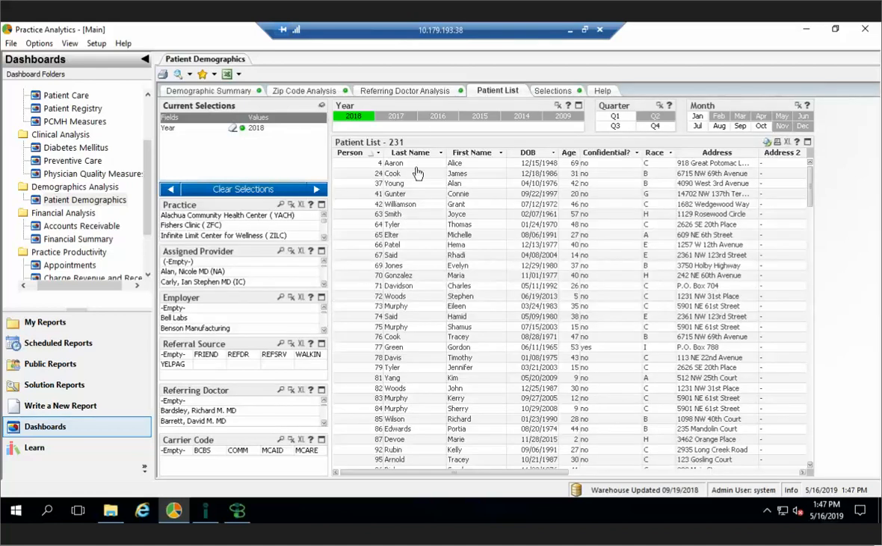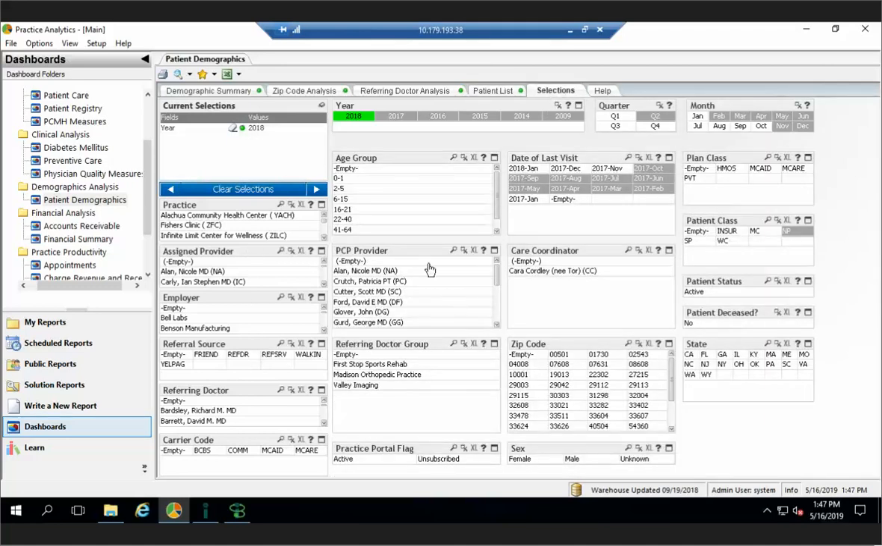When you get into the patient list, this is allowing me to see the patients that are meeting whatever parameters I've selected. And when you come over to selections, you're going to see other types of data that you can use in determining who should be included or excluded. Maybe I don't want to include my deceased patients. I only want the ones that are active. So you do have some additional options that you can use in selecting those patients.